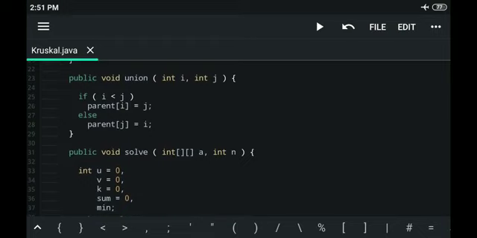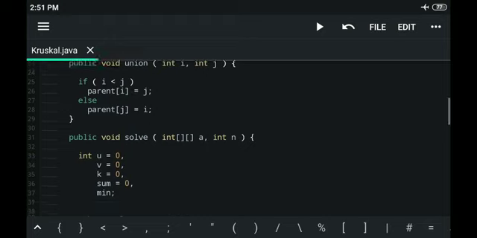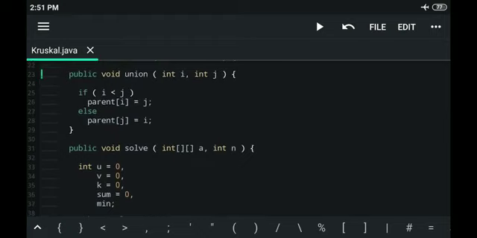In the next method, union, we are going to make use of a ranking based technique to arrange two vertex parents in an appropriate fashion. Here i represents one vertex and j represents the other vertex. So i and j are passed as input parameters to this function union. Then we check if i is lesser than j. If that is the case, i comes before j, then we say that the parent of i is equal to j. Otherwise, the parent of j is equal to i.